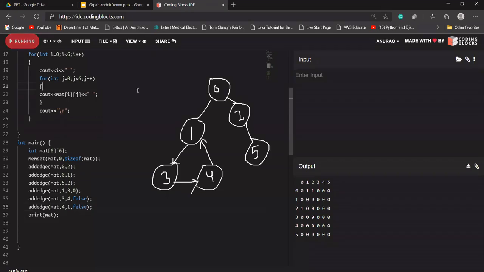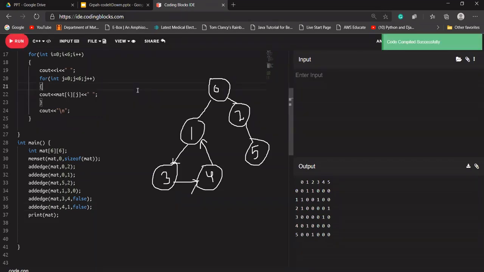Let's try to run our code and see whether we are getting the correct output. Let's try random ones. Let's see whether from 1 to 4 we are having any path. From 1 to 4, we are not having any path. That's right. From 4 to 1, we are having a path. From 0 to 2, we are having a path, and from 2 to 0 as well. It means we are getting the correct output. Okay, I hope it is clear to everyone now.